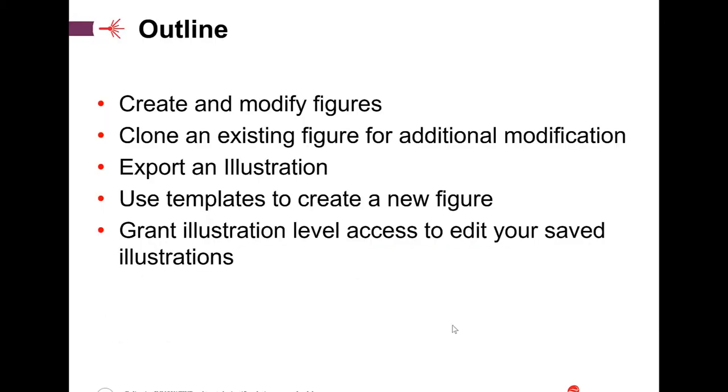In this video, I will show you how to use Illustration Editor to create and modify figures, clone an existing figure for additional modification, export an illustration, use templates to create a new figure, and use the lock feature to grant illustration level access to edit your saved illustration.